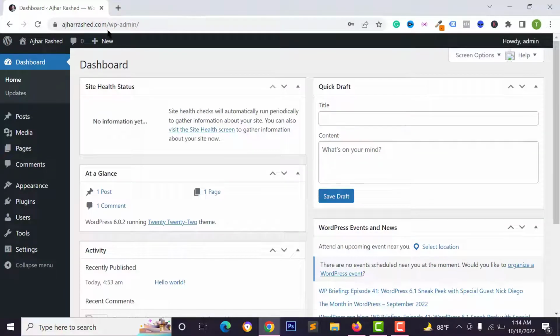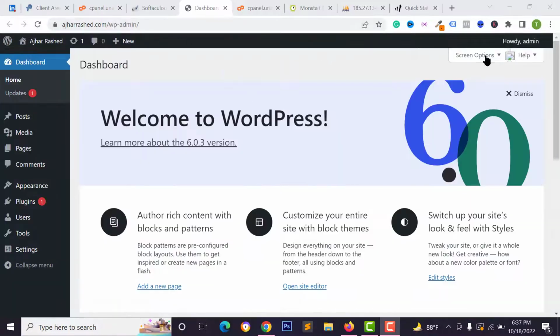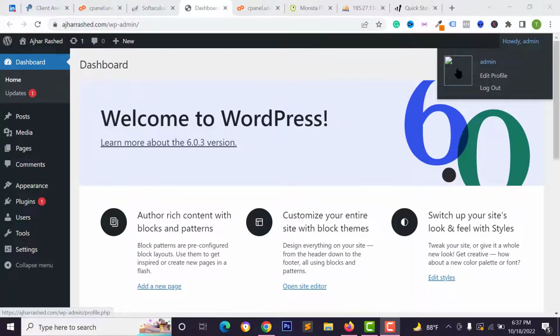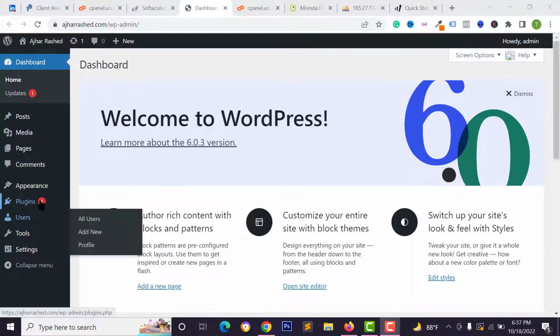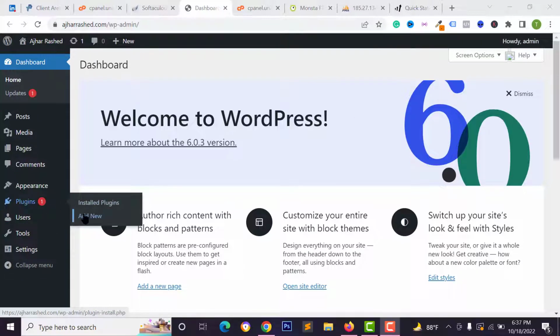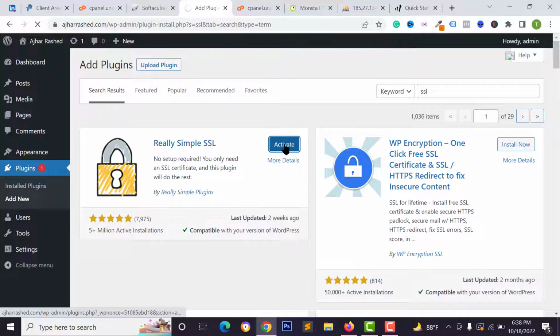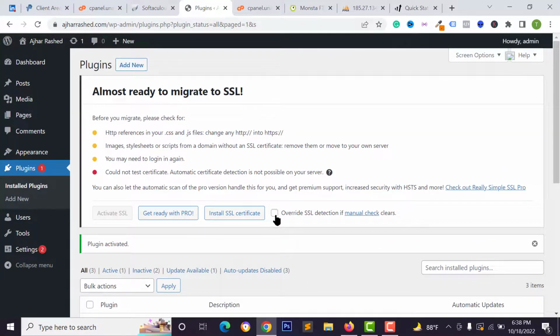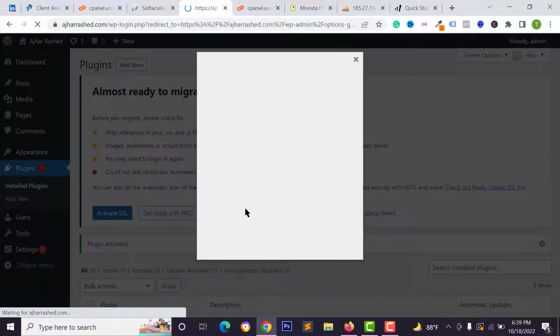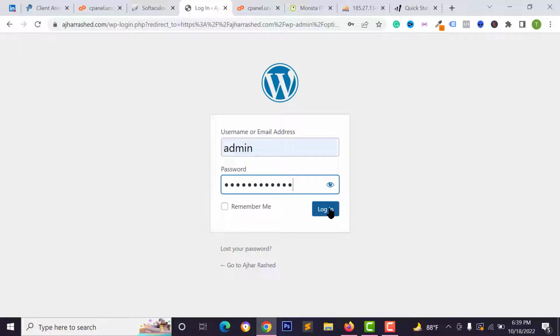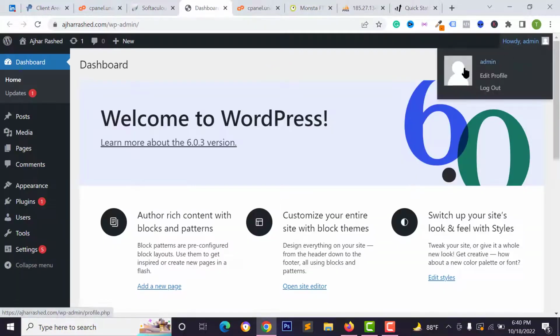You can also log in to your WordPress dashboard, and you have to install a plugin to fix the SSL insecure content issue. Just hover over plugins, click on add new, search for SSL and install the plugin Really Simple SSL, and click on activate. After activating this plugin, just click on it and click on activate SSL. Log in again to your WordPress dashboard and see, we have fixed this issue.